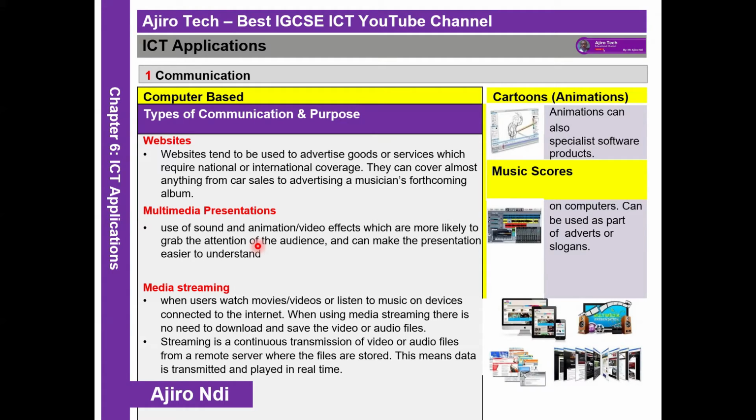The next one is media streaming. For media streaming, this is simply where users watch movies, something you all like, right? You watch movies, listen to music on devices connected to the internet. Everybody does that. And it's what is obtainable in this present century. Everything is now streaming, from listening to music to watching movies.